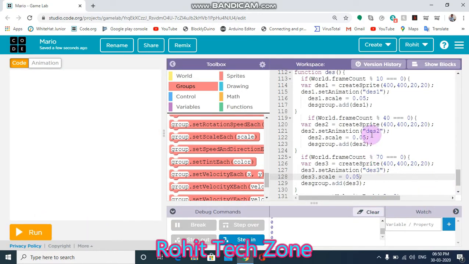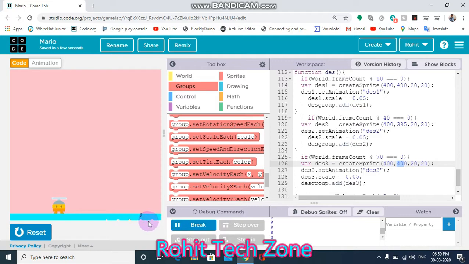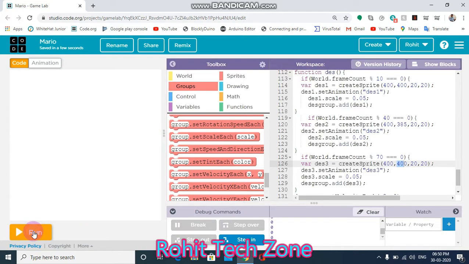So I think it's better when we move it slightly up. Around 385. Let's try for one sprite. No, it's too small. Three eight five. Let's keep it as 1.5 and 1.5 over here.